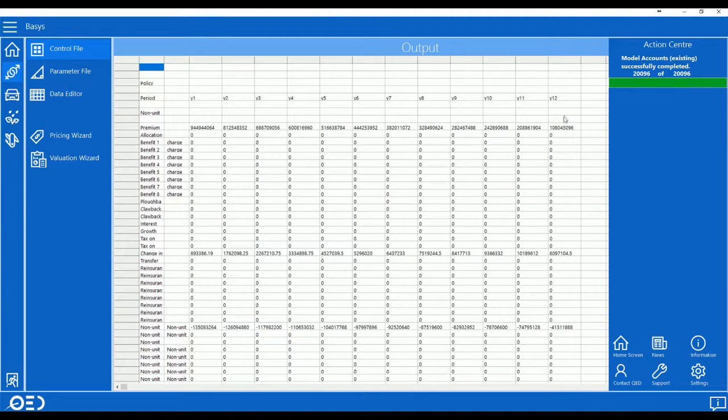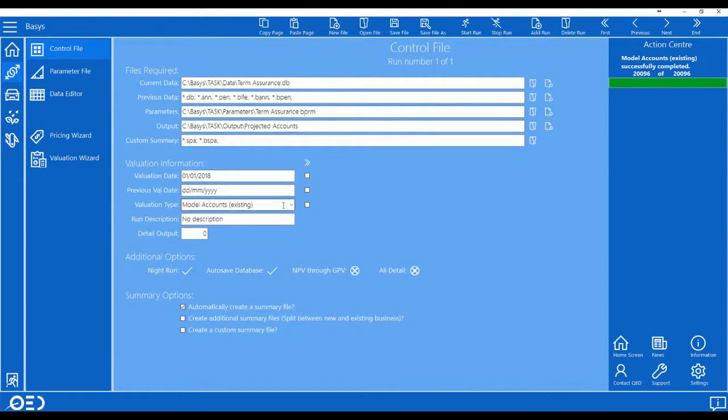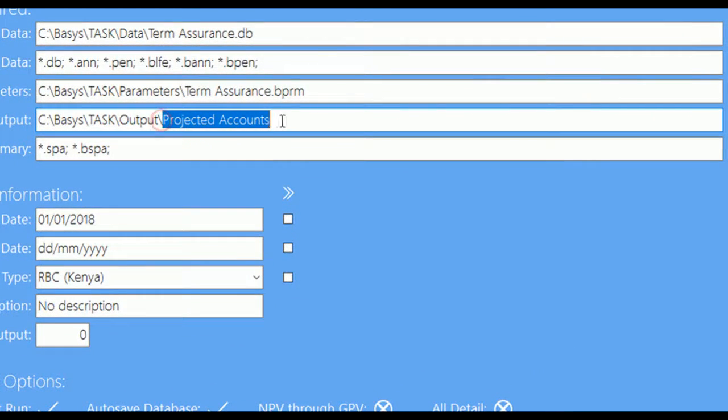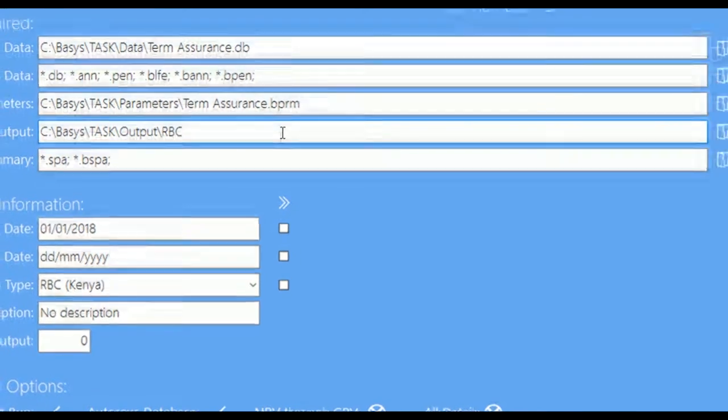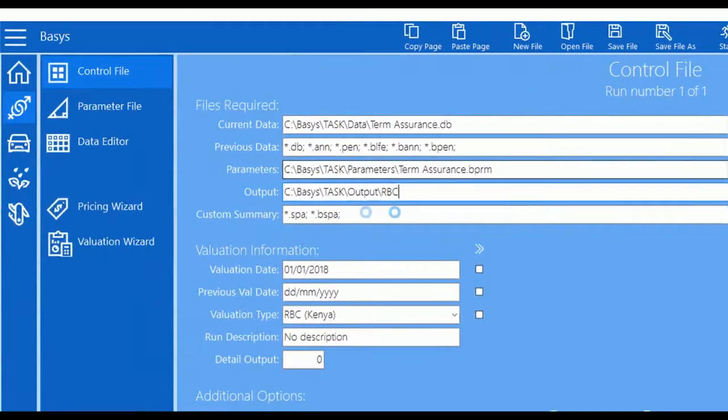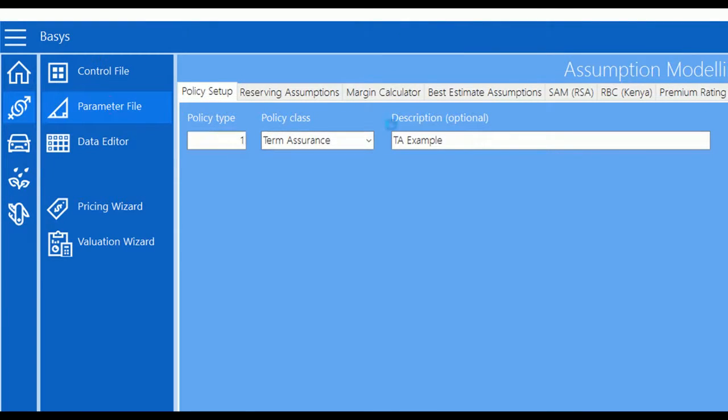For our final step in the video, we can now take this one step further with the same process as before and work on calculating values for our capital requirements model. This can be done with a few simple changes to the control file. Basys has a pre-specified run for the South African and Kenyan markets, whose values can be adapted for a variety of other markets and needs. These runs perform multiple shocks on the various assumptions and output the appropriate reserves for input into the capital models, all at the click of a button.